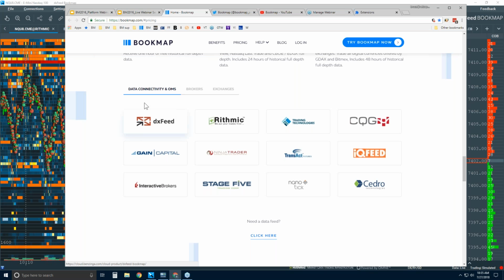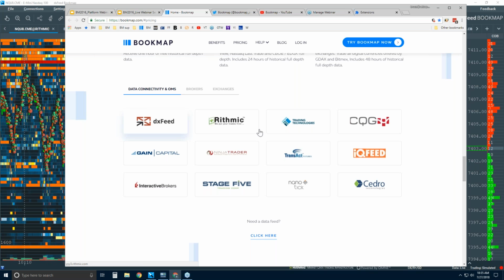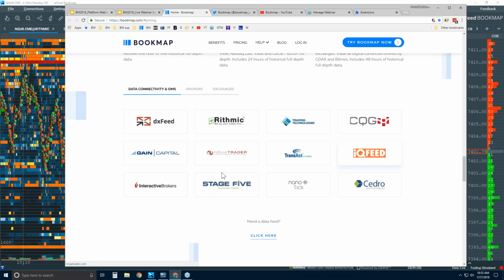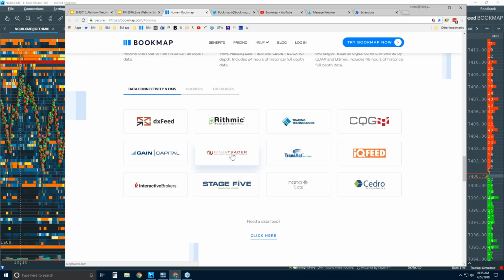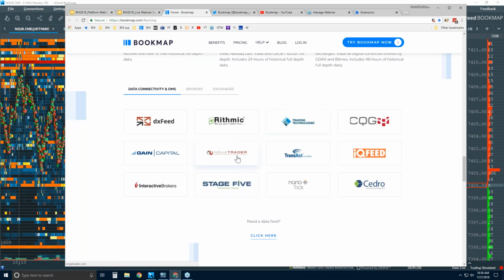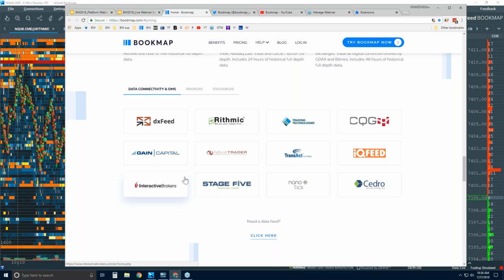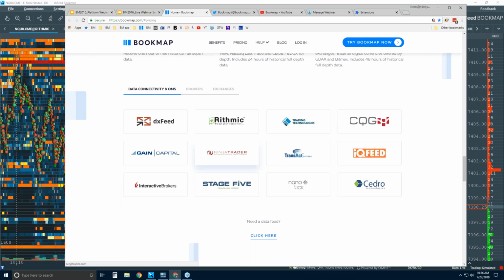For the U.S. equities, there's only one method, and that's through DX feed. Now for the futures, you can connect with Rhythmic, CQG, Gain Capital, Transact, IQ Feed, Nanotick, and Cedro. And Cedro is for the Brazilian markets. You can also see that there's a few different platforms I skipped over here, like TTX Trader Pro, NinjaTrader, and Interactive Brokers Trader Workstation. You can connect via the API of these 3 different platforms if you want. However, it is recommended to go directly with the data provider like Rhythmic, CQG, etc.